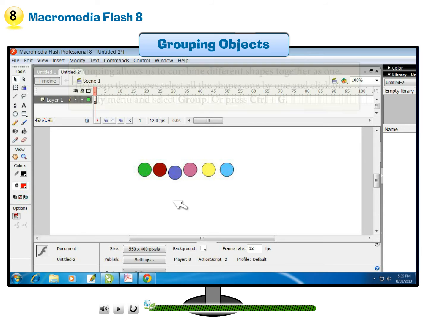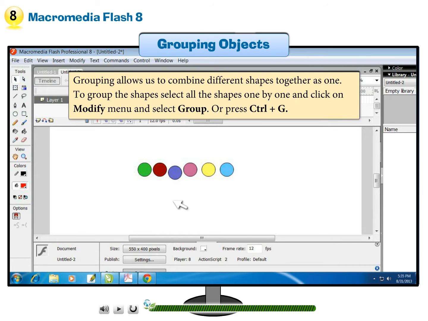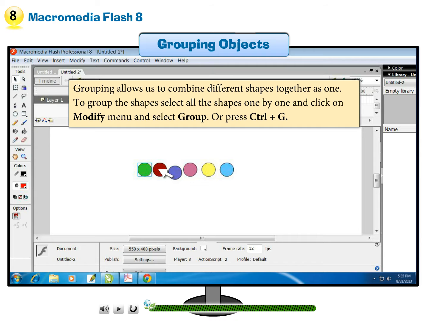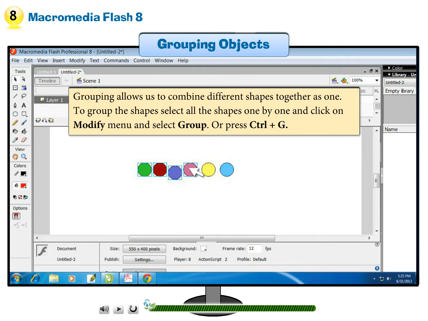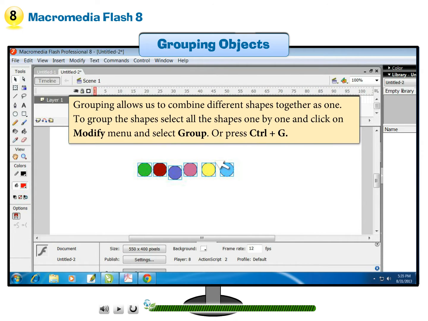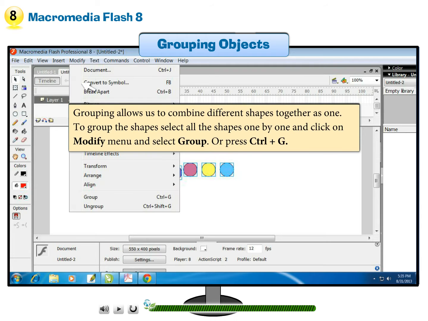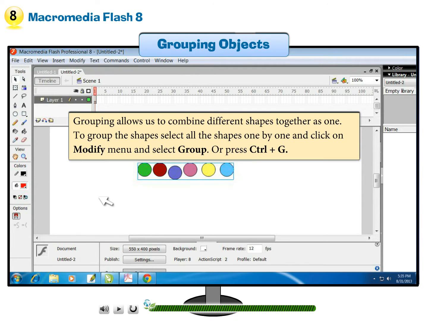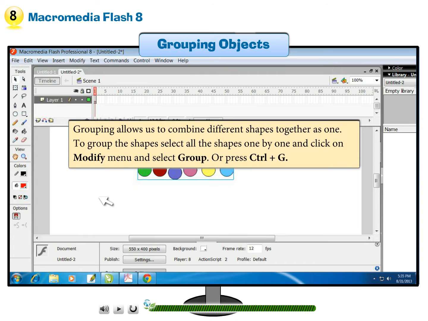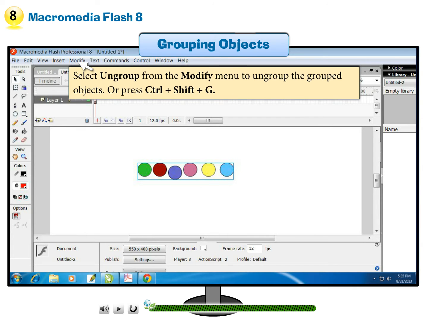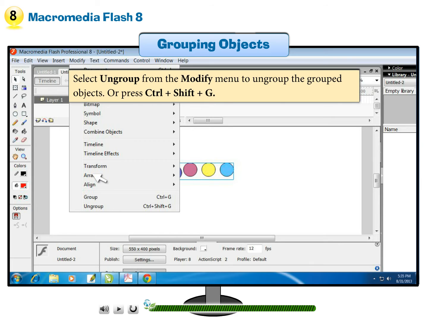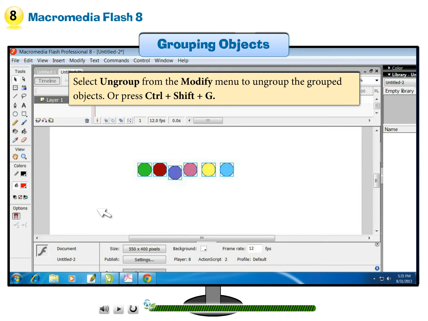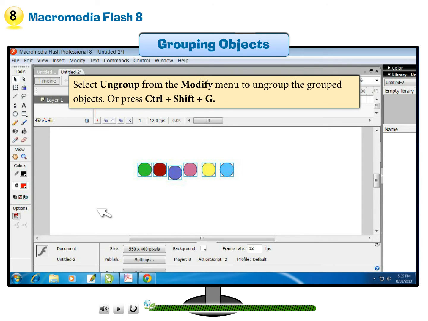Grouping objects. Grouping allows us to combine different shapes together as one. To group the shapes, select all the shapes one by one and click on Modify menu and select Group, or press Ctrl+G. Select Ungroup from the Modify menu to ungroup the grouped objects, or press Ctrl+Shift+G.